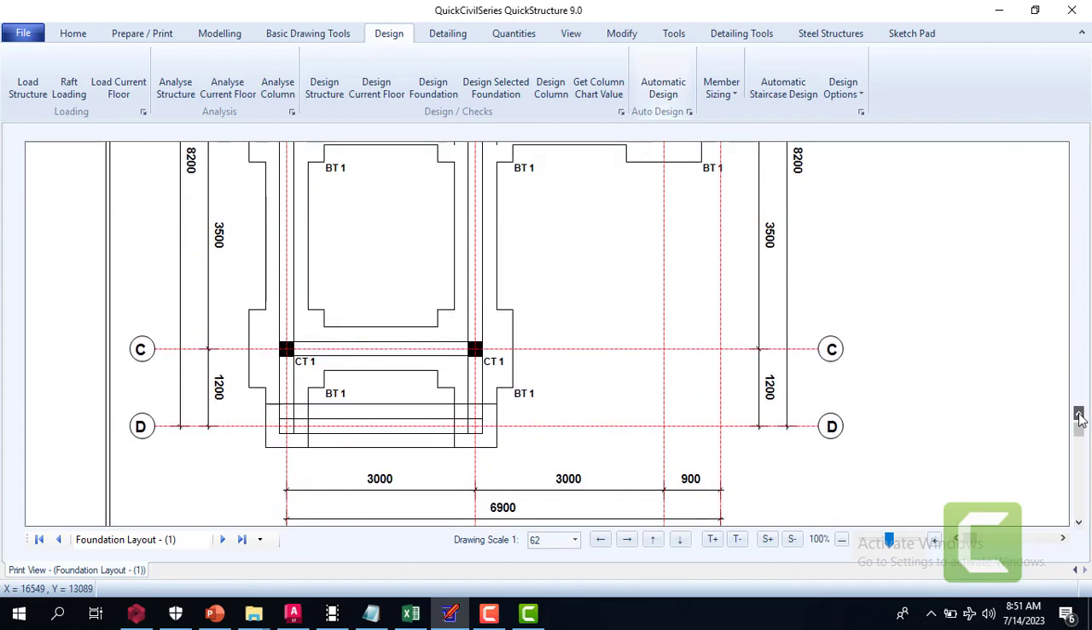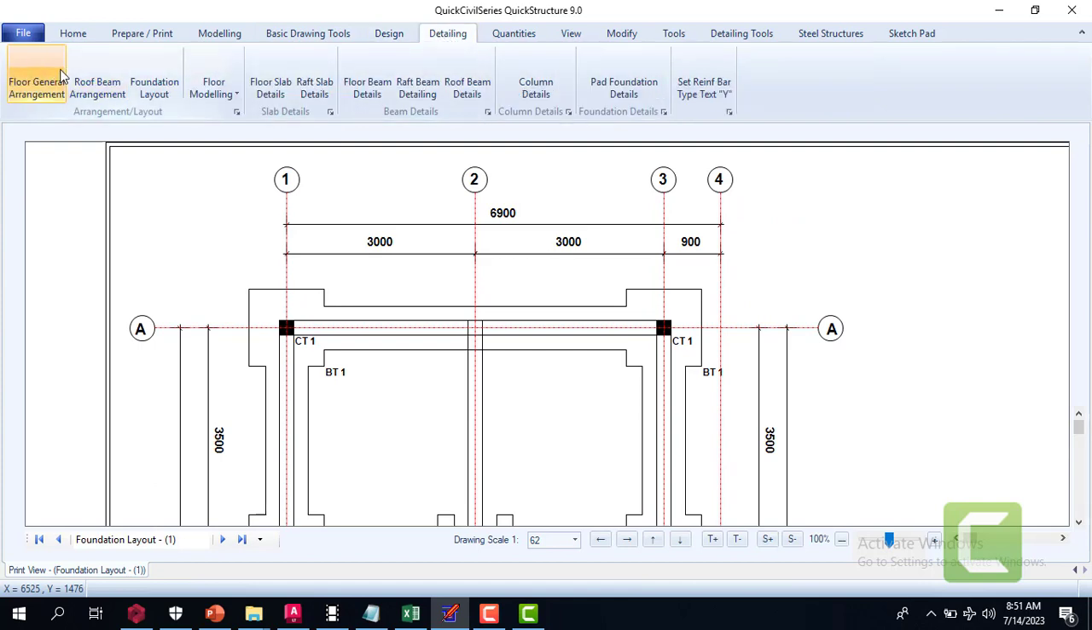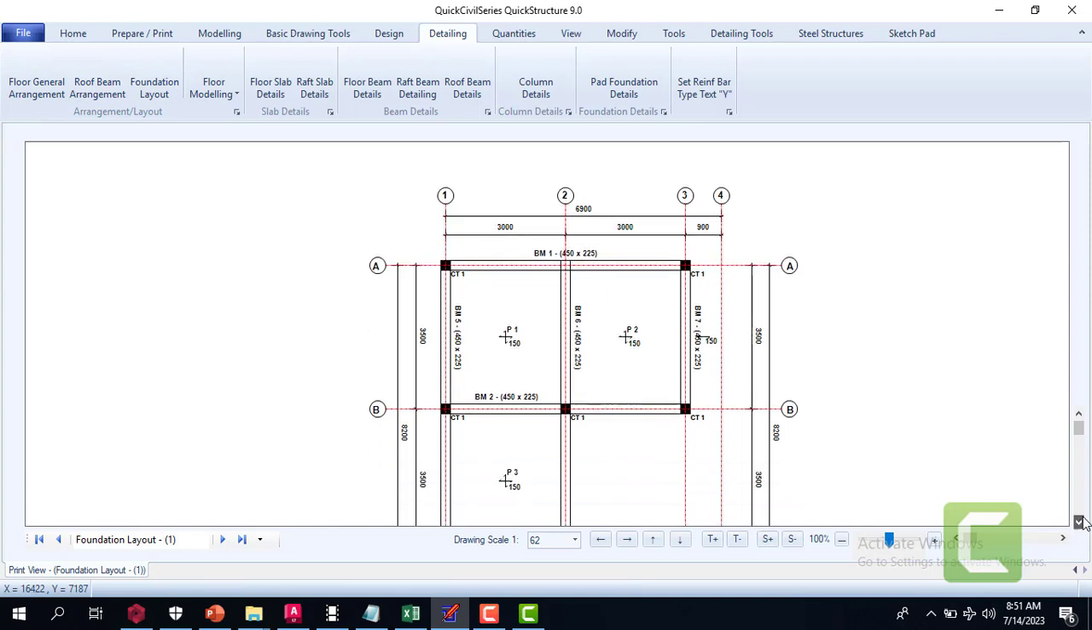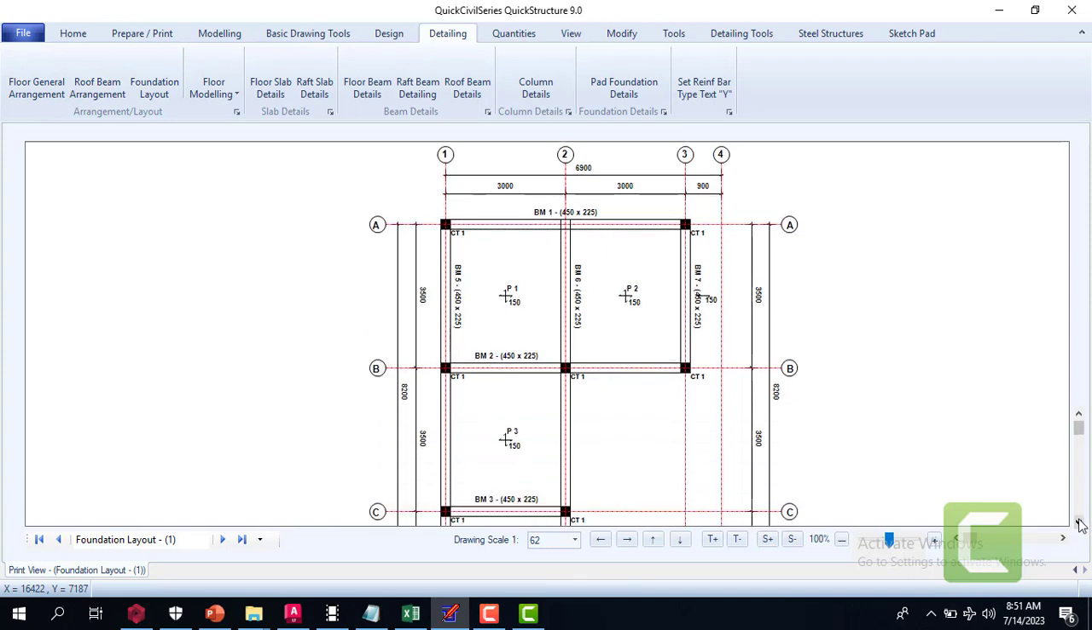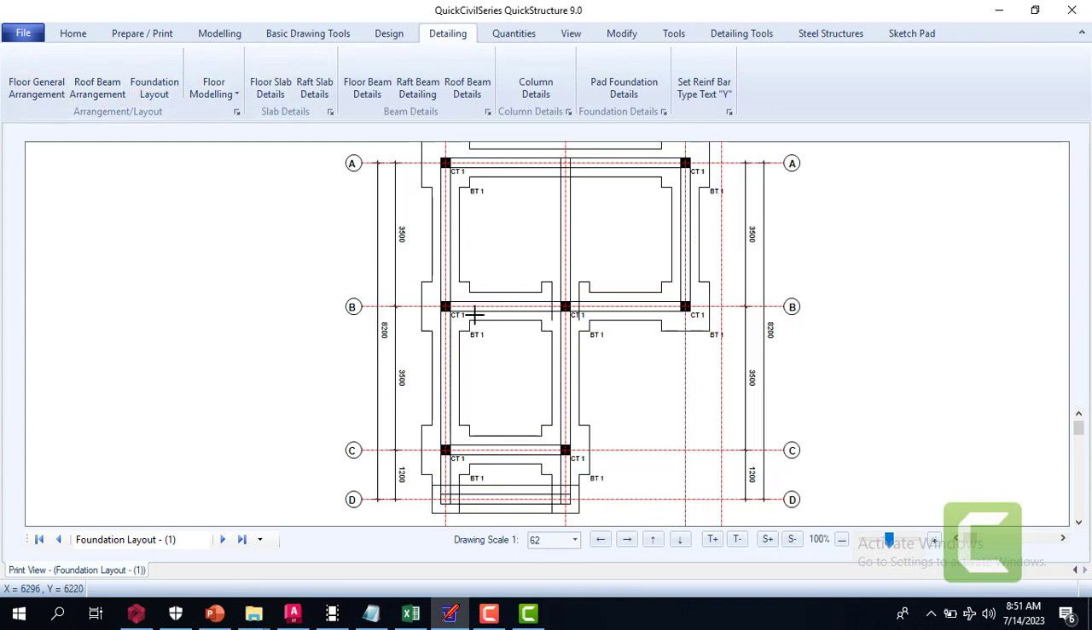My foundation, this is my foundation layout. If I come to the detailing tab here, if I click on floor, this is my slab and beam layout. Okay, so you can see this is my layout. This is telling us this panel, this is a cantilever, this is actually a one-way slab, this is two-way, this is two-way, this is two-way, which is very, very okay for me. It will not give me roof beam layout because I did not specify that as a roof beam.